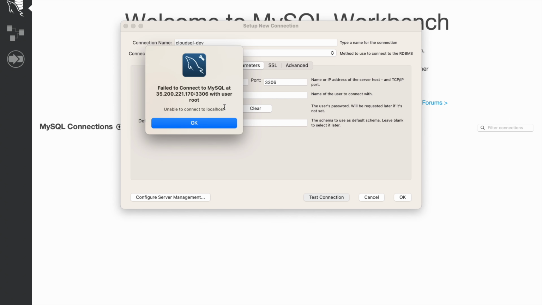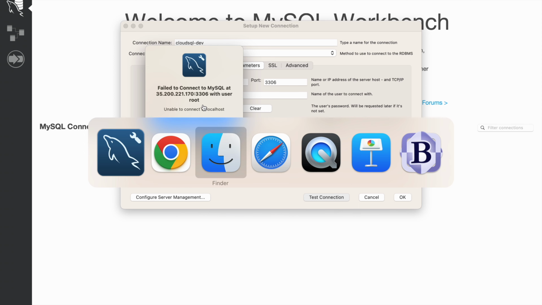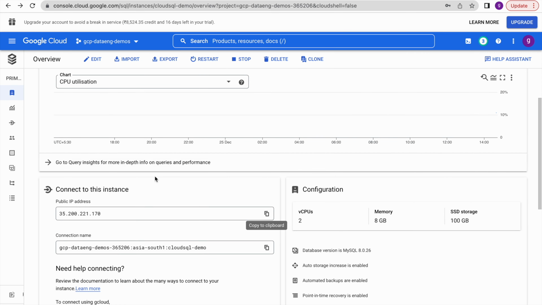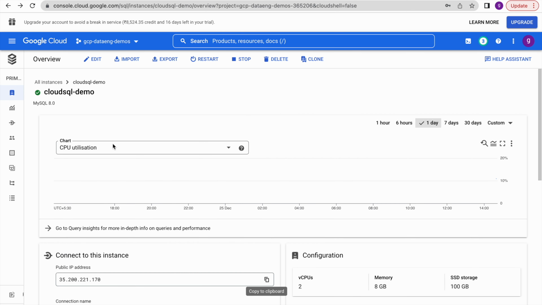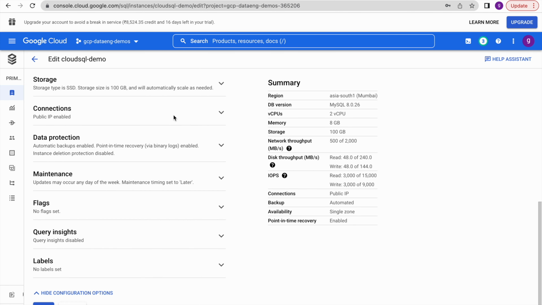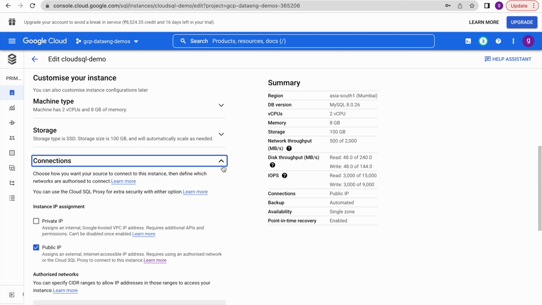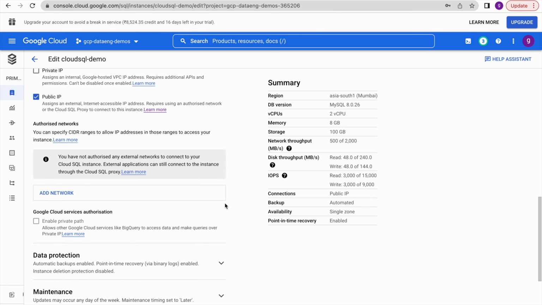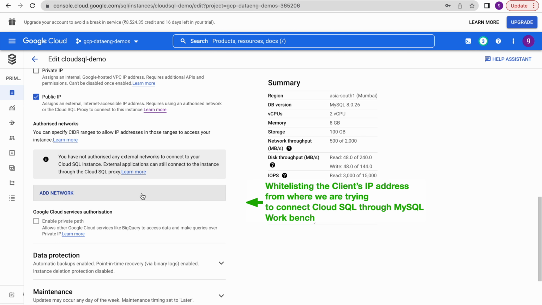Now you can see our connection has failed. That means we are not able to connect to the Cloud SQL instance. So what could be the reason? Let's go to the Cloud SQL instance details page. You can see we do have this public IP address. Go for the edit instance option. You can see the connections. You will have to whitelist your machine's IP address, that is the client IP address which is trying to connect to the Cloud SQL instance using the public IP address. We need to whitelist the public IP address of the client machine over here.